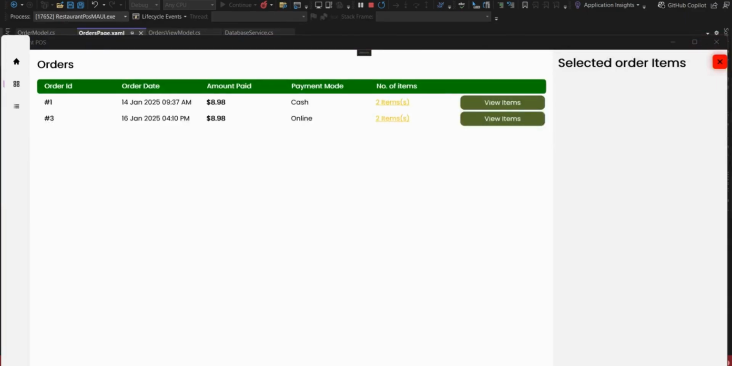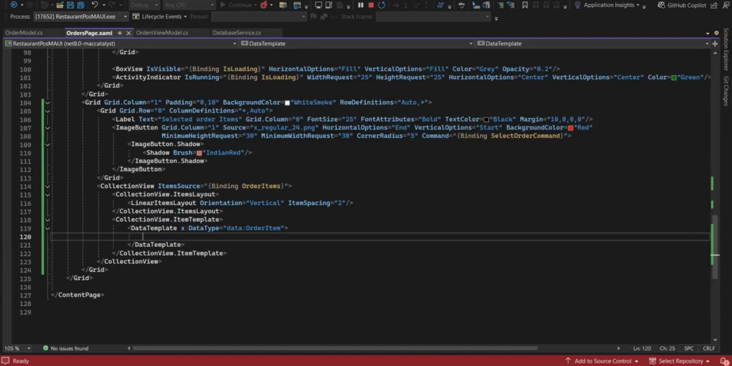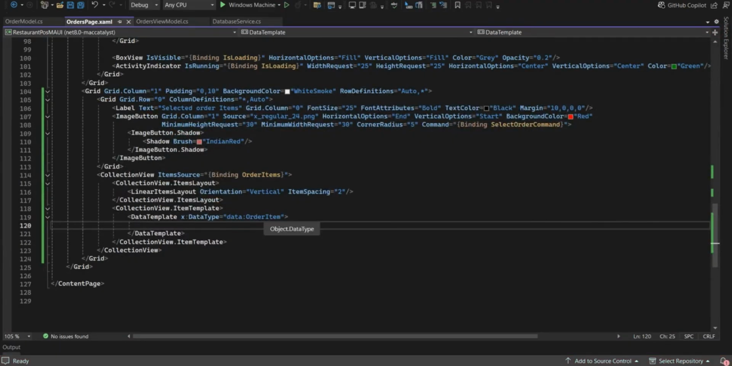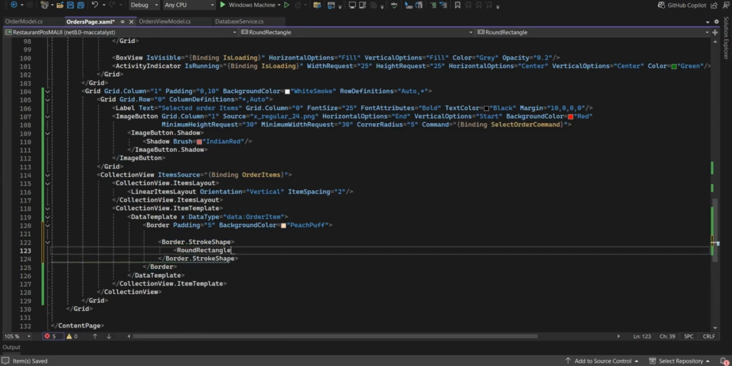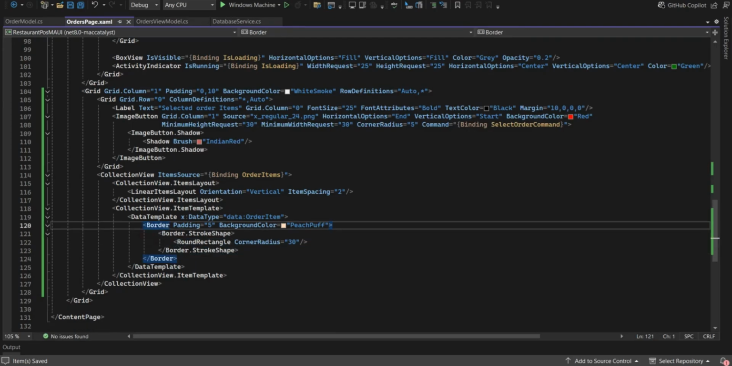So as you can see, our layout is now perfectly fine. Our button is here, selected order items. Then when we click view items, it will be populating here, all the orders. So let's create that. Let's make it a border with padding 5 with the background color of peach puff, I guess. And inside this, I'm just going to give it a border dot stroke shape. And inside the stroke shape, I'm going to give it a property of round rectangle, which will be with a corner radius of 30. It will be good. And let's remove this base. Okay, so now we are good.